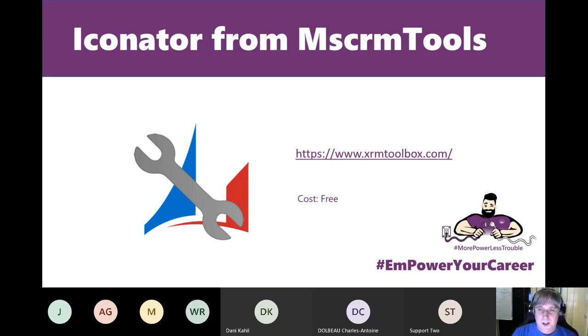The Iconator within the XRM toolbox allows you to load entities and images from the Common Data Service database and automatically upload your icons from your machine and create web resources within the Common Data Service for use to map to entity icons. And again, we'll demonstrate that during the live demo.